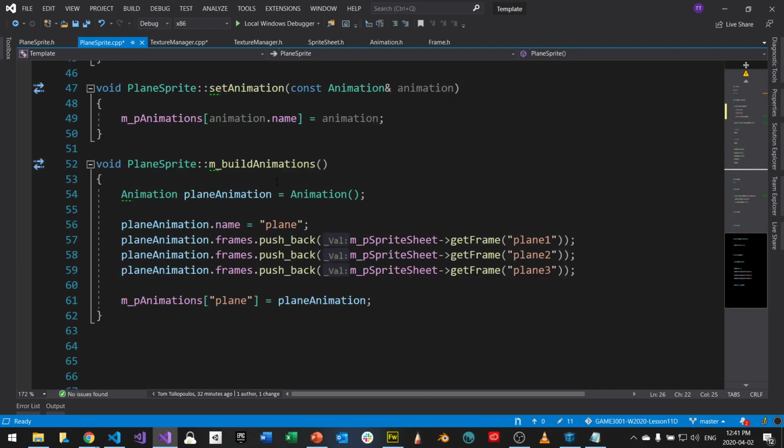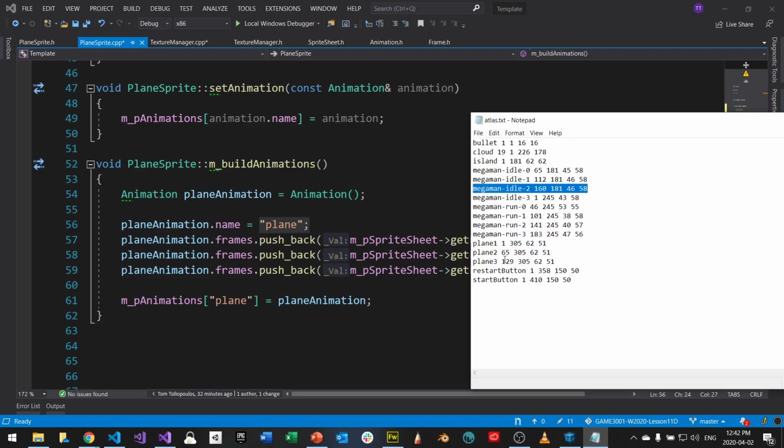Well, it does this actually. It creates a temporary animation. We call it plane animation. We named the temporary animation as plane because there is only one animation. It's just the propeller moving, right? And this is kind of a little weird, but I push back the 3 frames of animation. Plane 1, plane 2, and plane 3. Where did I get these names? Here, from the texture map, right? Plane 1, plane 2, plane 3.